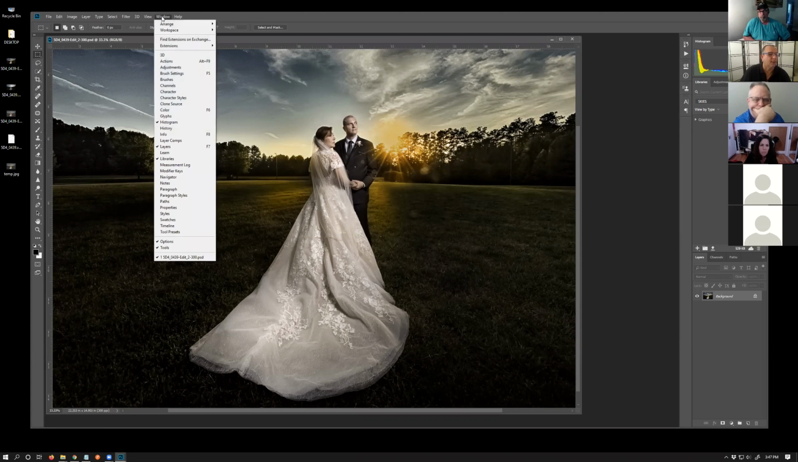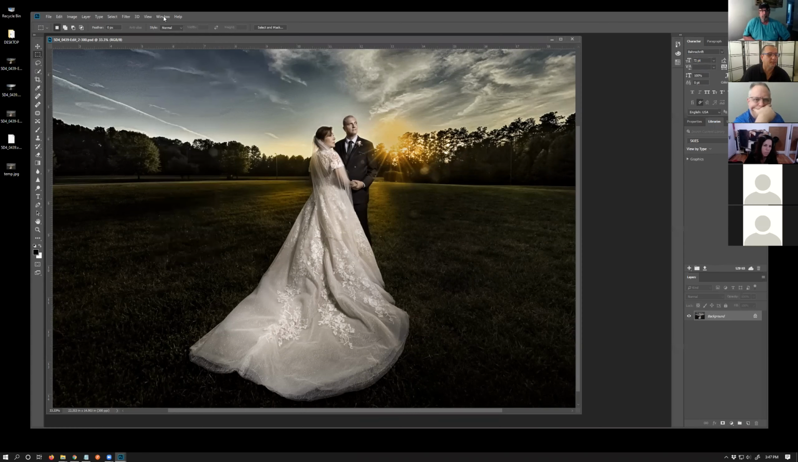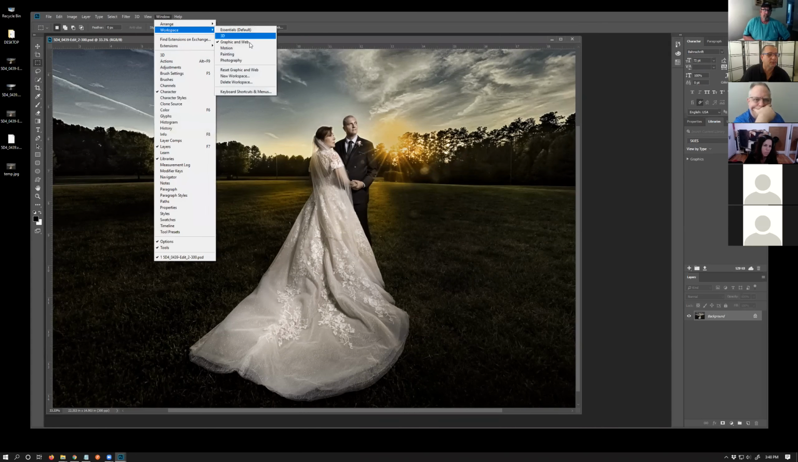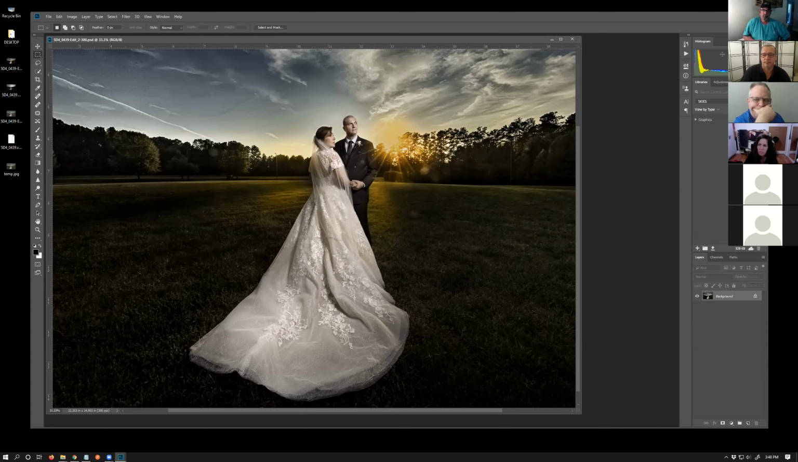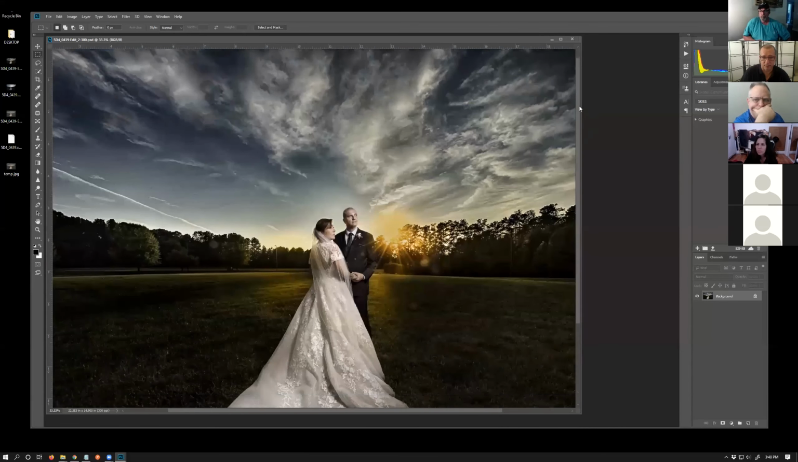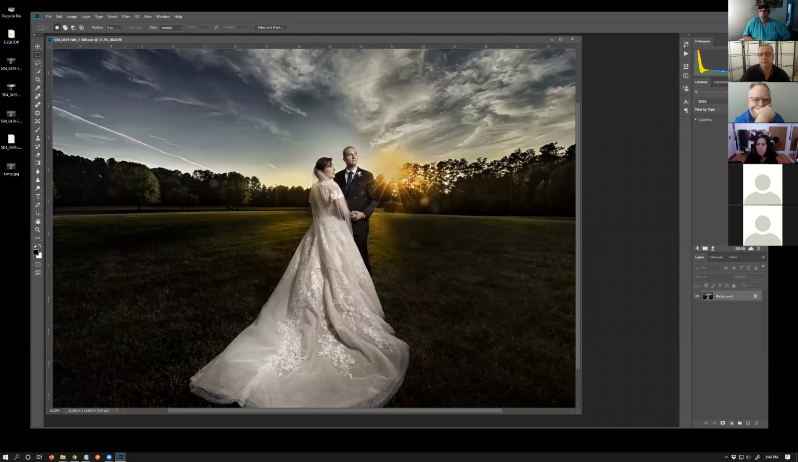Right? Now, if I put it back, let me do this. Workspace photography. It just saved it. It didn't ask me what I wanted to do. See, it's not there anymore. It just took away completely, which is fine. I don't use that tool anyway, right?